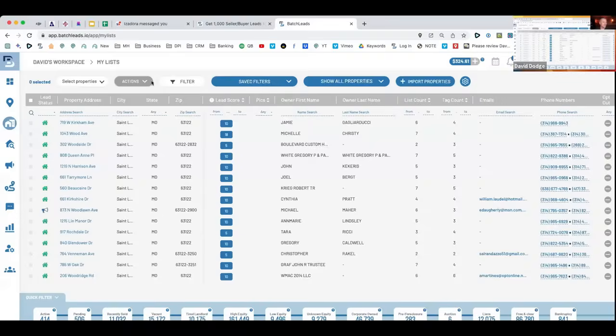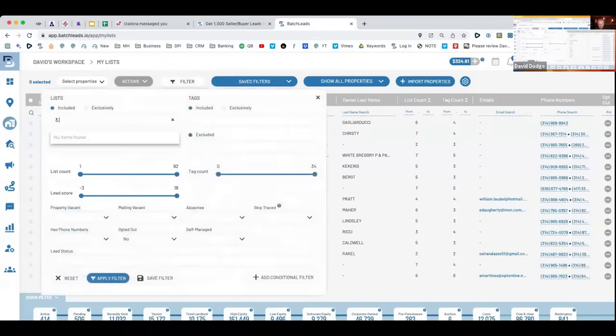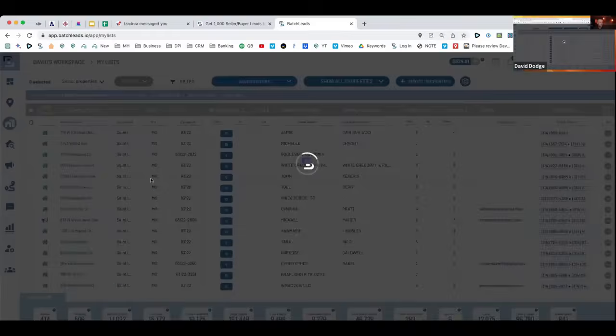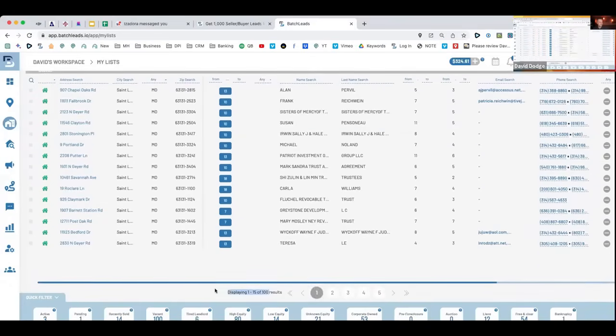So the lists, I just pulled 3 lists. Let's go find those lists. I want to see the ones that are 33023. Here we go. You've got the vacant list, the tired landlord list, and then there's an absentee list that must still be loading. So this vacant list right here in 63131, I want to apply the filter. So here's all those leads, and you can see there's 100 of them.